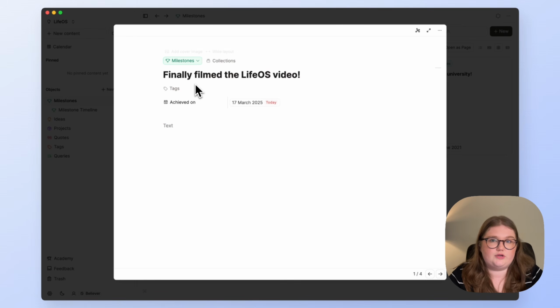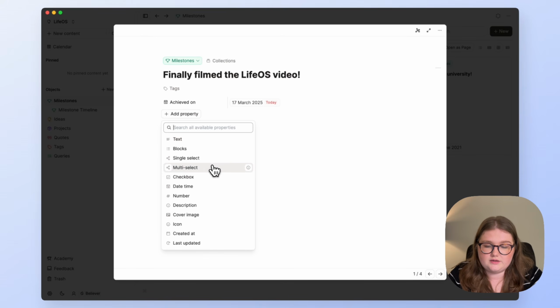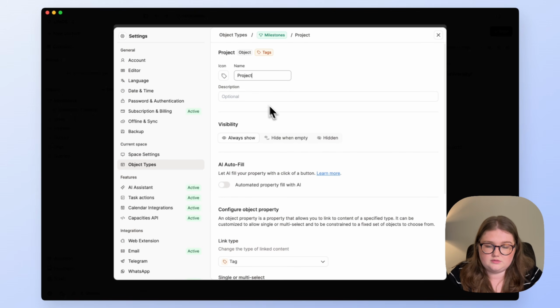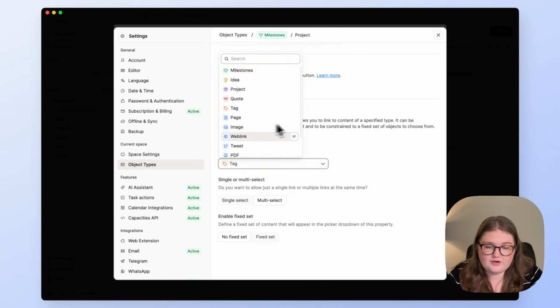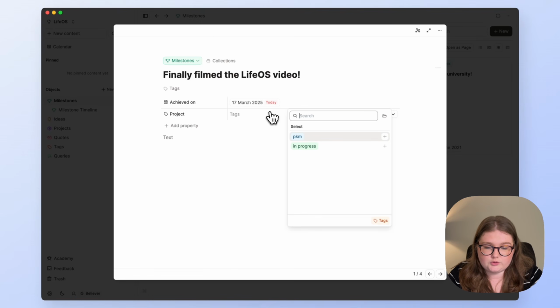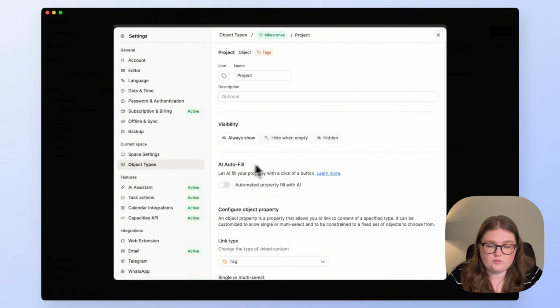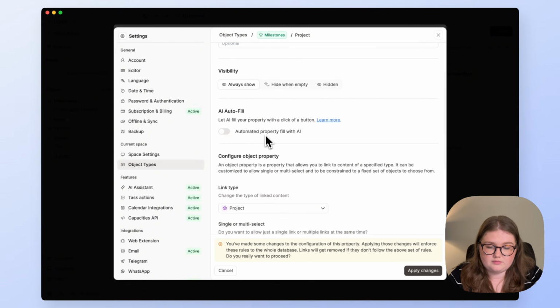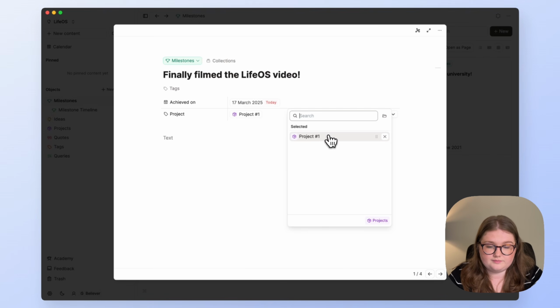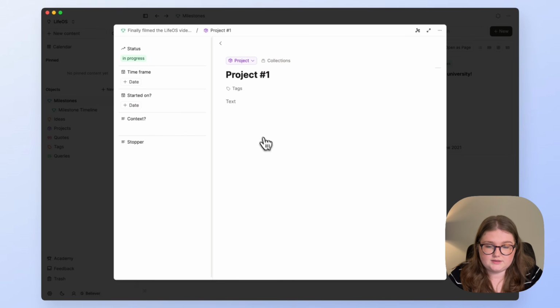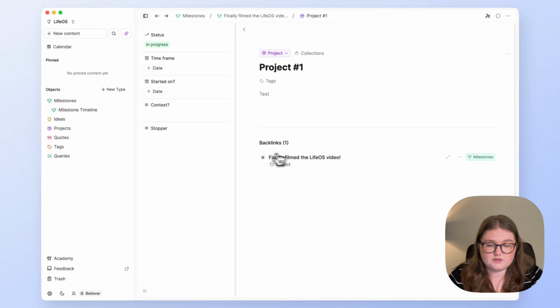If you wanted to link milestones to projects, do add property, multi-select, project, and then change this link type here. Whatever you define here is going to be in a drop-down menu. So I don't want my tags in the drop-down menu, I want my projects. So by changing that type, I define that drop-down menu, like that. And then that will appear in the backlinks of the project as well, which can be quite nice to see as well.